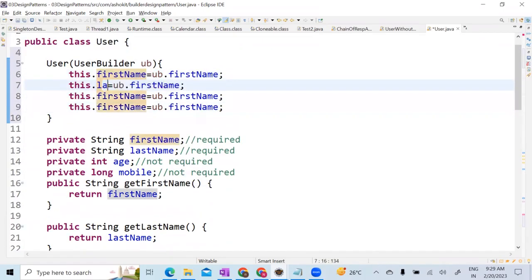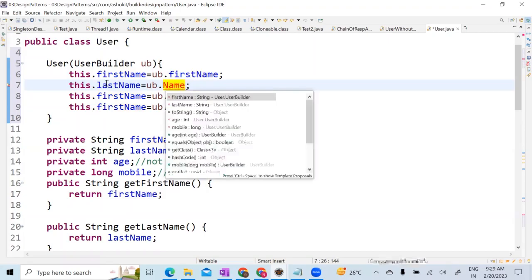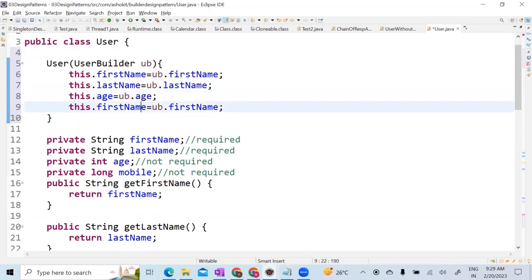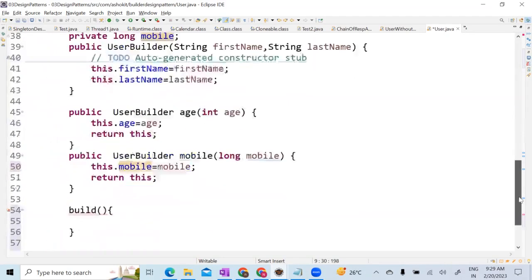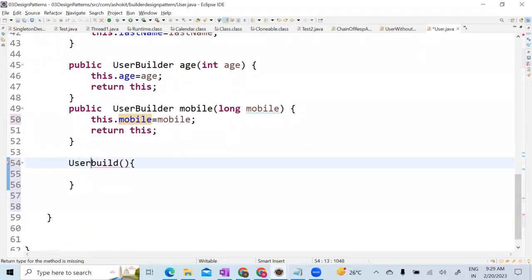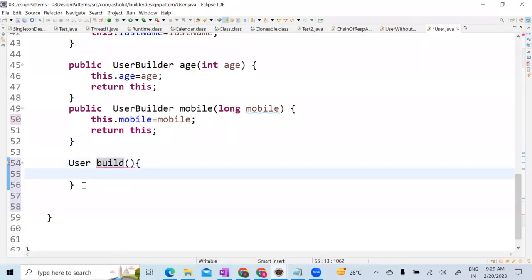This dot last name equal to ub dot last name. Don't worry guys, I will explain. Whenever I create an object, you will get a clear picture. Just be with me for some time. This dot age equal to ub dot age. So I'm calling the inner class object, and then this dot mobile equal to ub dot mobile. Now this build method will return the original top object, the user object. How this user object will be returned, we'll come to this method later.